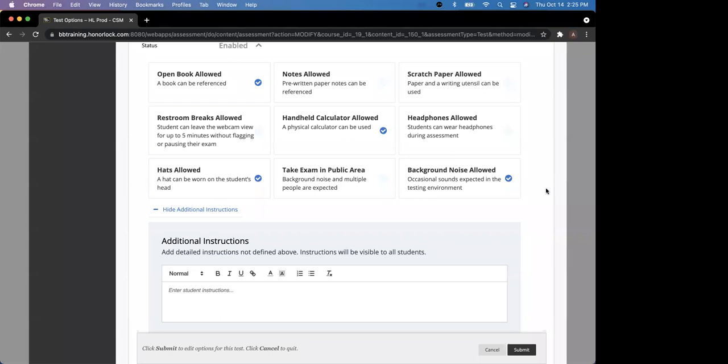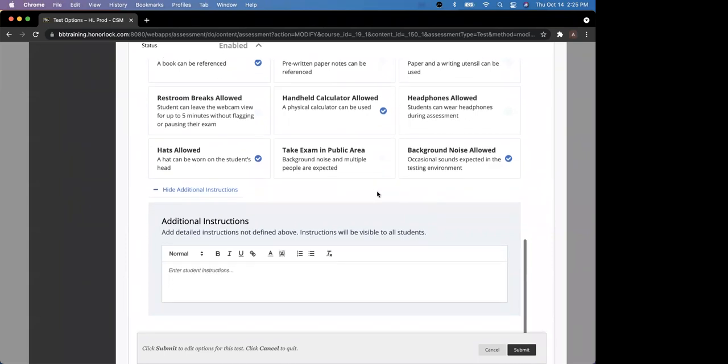This setting being on can ease your students' mind just in case they have a noisy home, they have brothers and sisters, or other family members or friends that are there. We would always recommend enabling this if you allow students to take an exam in a public area. As you can imagine, there's most likely going to be background noise in a public space.